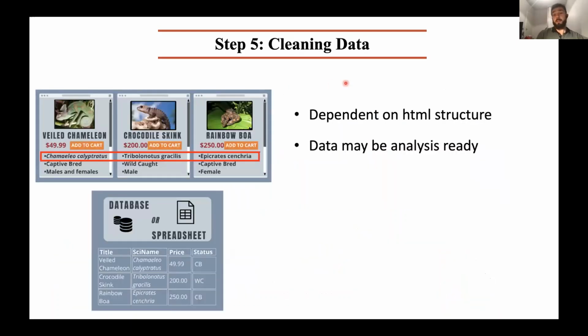Now, this last step, the data cleaning step, is the most variable and context dependent. If you're dealing with a situation like here, where the HTML structure of your website is very consistent, so you can see here the species names are always in the same part of the product page, then the type of data you're going to be able to produce from a web scraper is going to be incredibly structured and is basically going to be ready for analysis immediately. So it's going to save you an enormous amount of time.